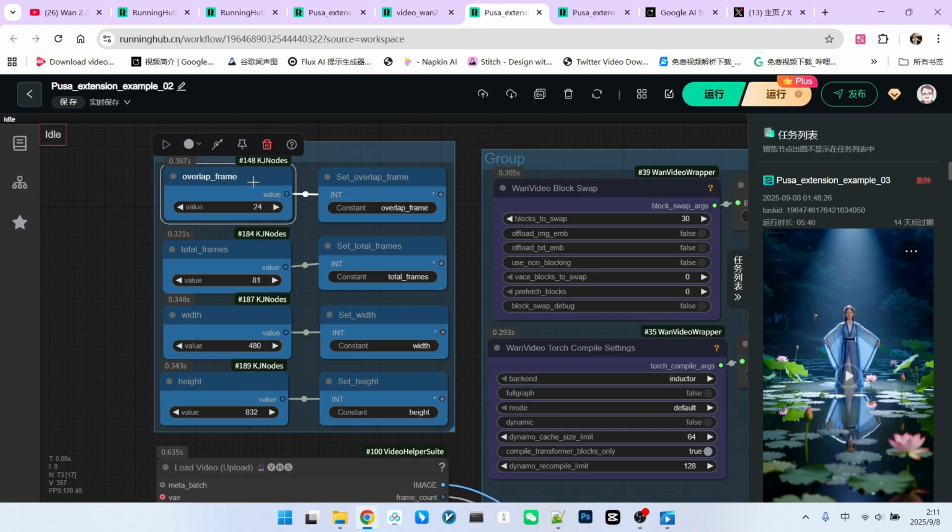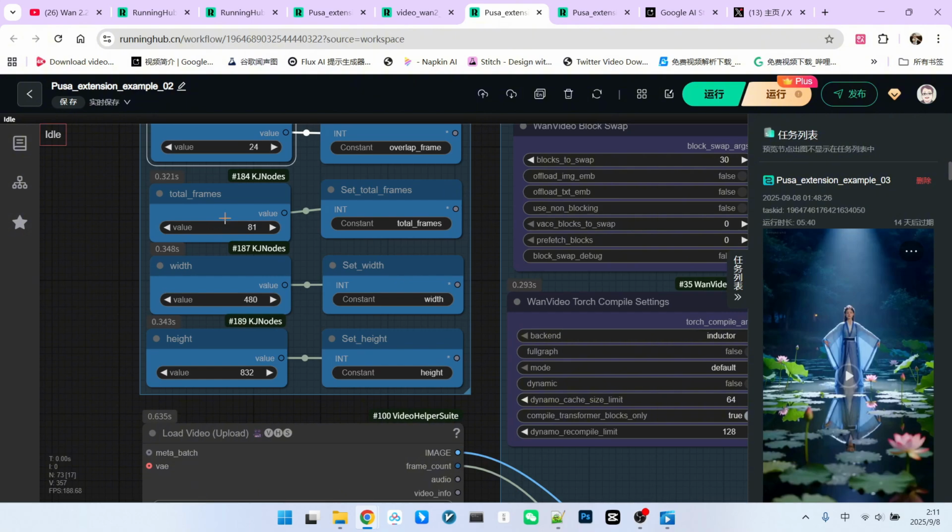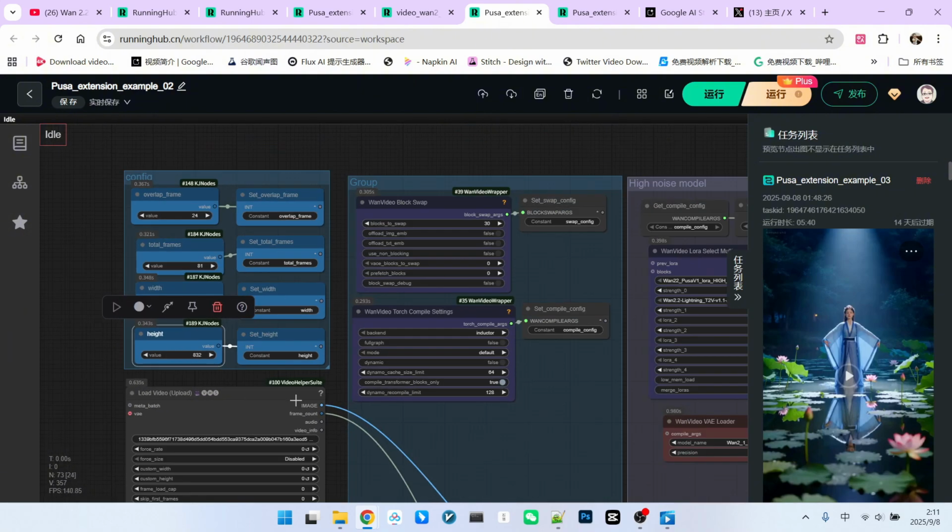There's an overlap frame here. What does this mean? When we extend a video, we need a portion of frames, usually referring to the last few frames of the video, to serve as a reference. How many frames? I'm using 24 frames here. Below that are the total number of frames, and then width and height, which is our resolution.